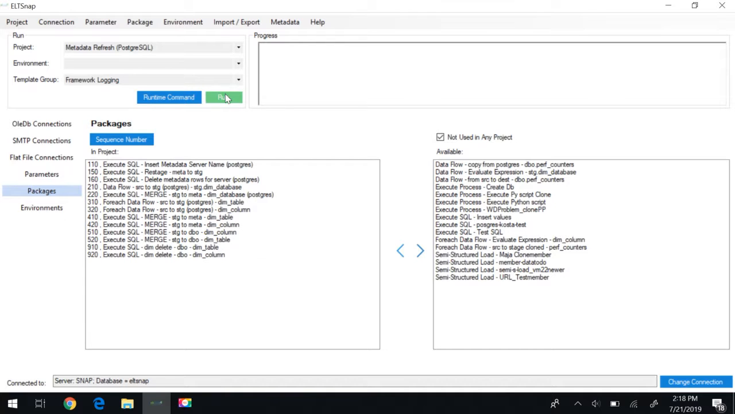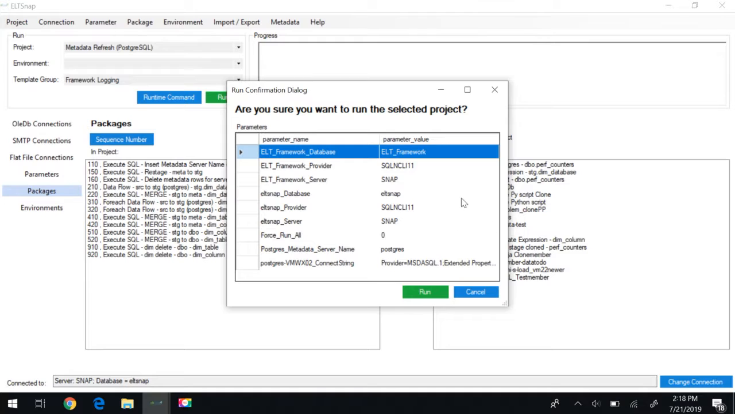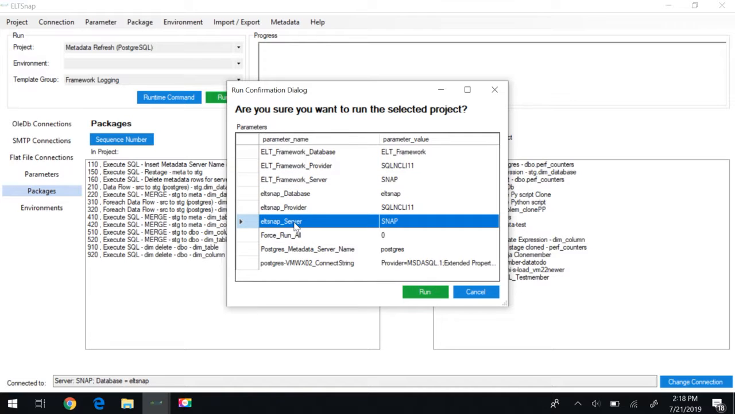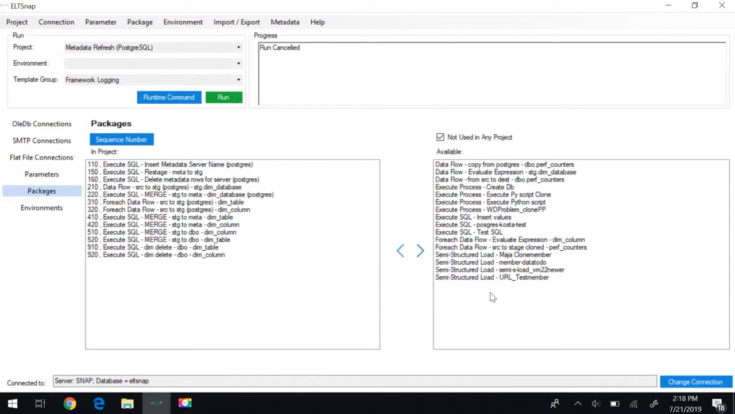So we'll go ahead and run this one. You can see all the parameter values. These parameters, by the way, are driven by environment. So you can consider this your dev environment. So it would hit, for example, this particular framework server, or this is your local copy of eltSnap. When you promote this dev test prod, that's where you would use the environment. So you can run the identical package using a different environment where it will assign the parameter values specific for that environment. In this case, we're just running this for dev.